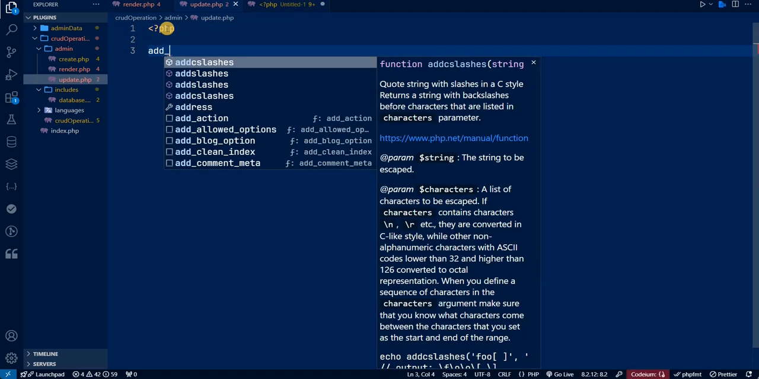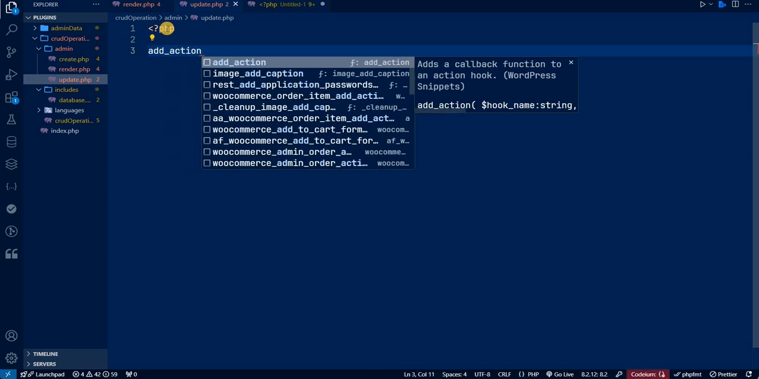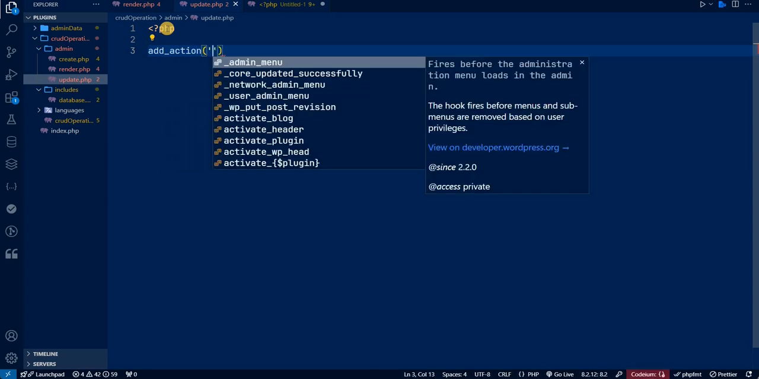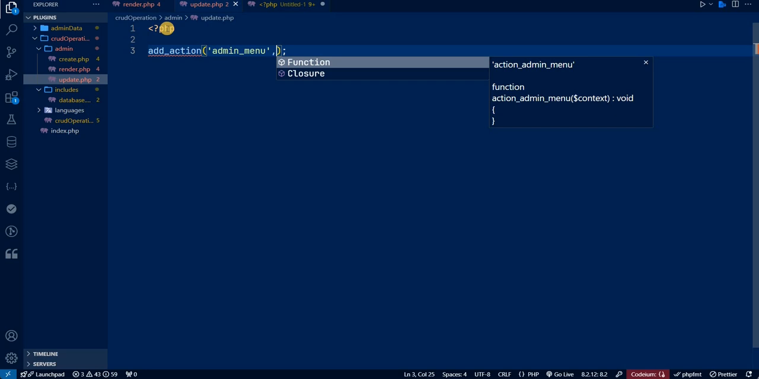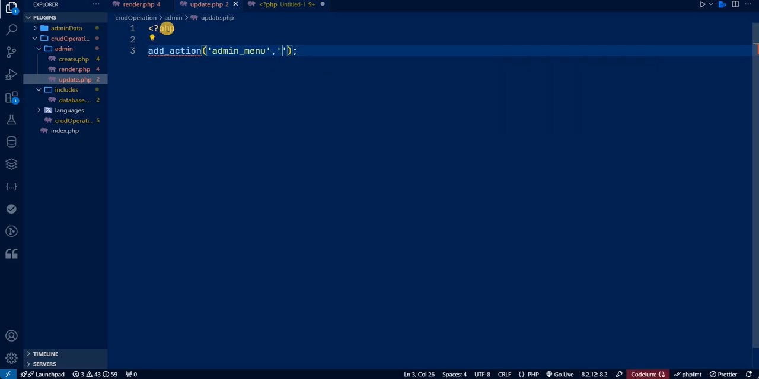First of all, we have to create a menu option. This will be a sub menu, like the one we created in the create data section. In the same way we are creating update data. This is our callback function for adding the sub menu under the CRUD menu.